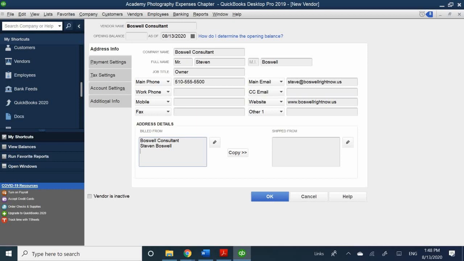Now the next portion is to also enter in his address. In this case, he doesn't have one. He has a post office box, a P.O. box, right? And I think it was 620, Oakland, California, 94610.